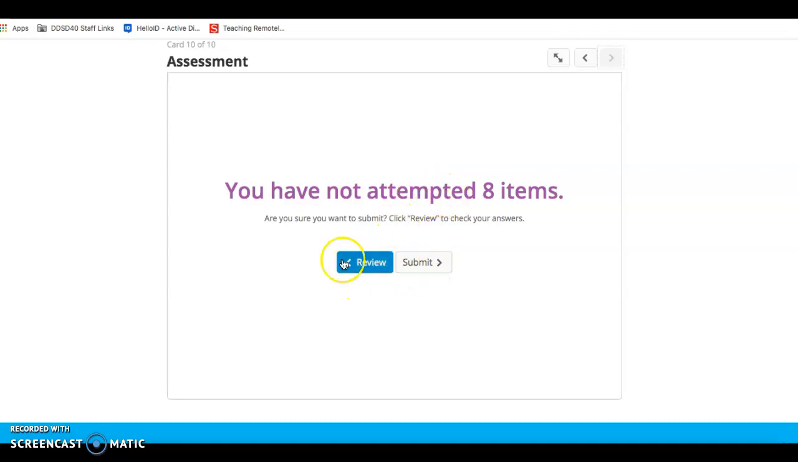So you can review your answers here by pressing the blue button, or you could press submit, which means you would turn it in. When you're done, you can go ahead and sign into Zearn.